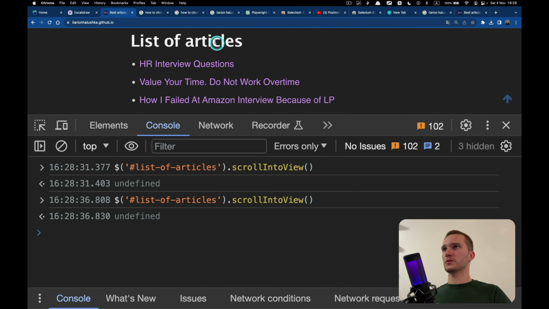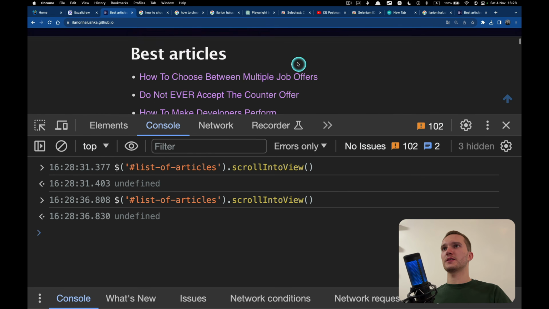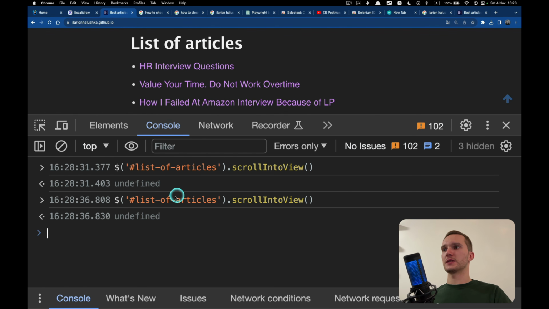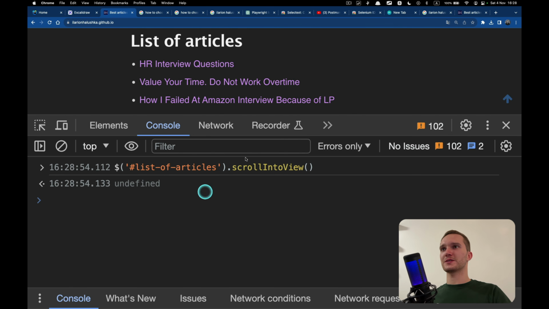Again, boom, scrollIntoView. This is what often happens when you hit some button on some web pages and they navigate you to some specific element. They just execute this scrollIntoView. They select the specific element in JavaScript and call scrollIntoView. This is what happens with the pages. Okay.